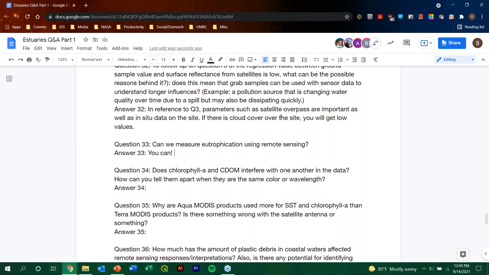Then, why are Aqua MODIS products used more for SST and chlorophyll than Terra? As the name suggests, Aqua MODIS is for water and Terra is more for land, I believe, but also it's the overpass time. Their equator crossing times are different, and so Aqua MODIS is better for SST and chlorophyll.